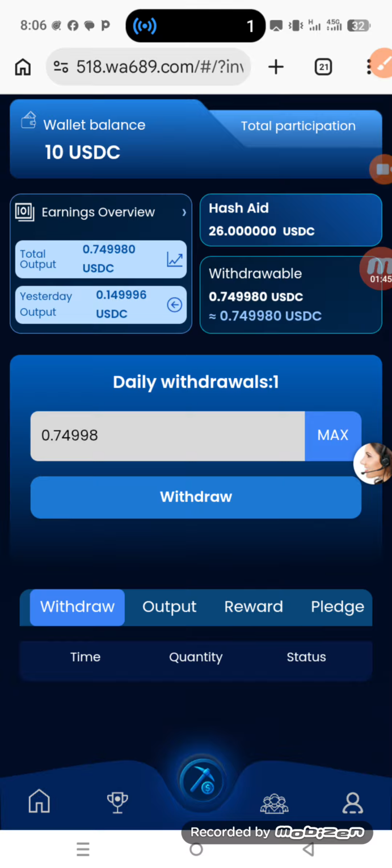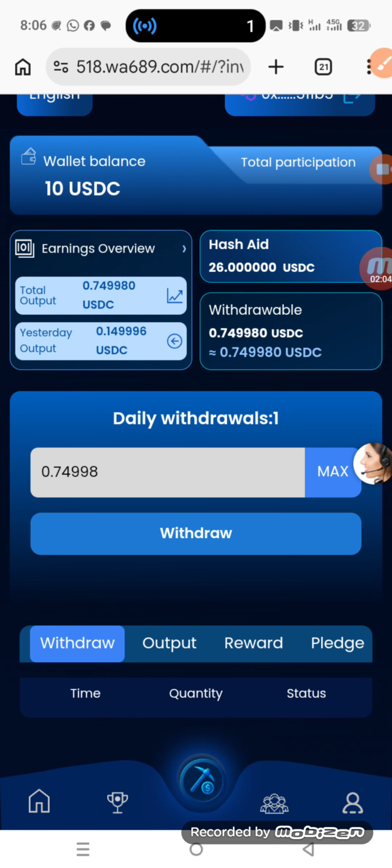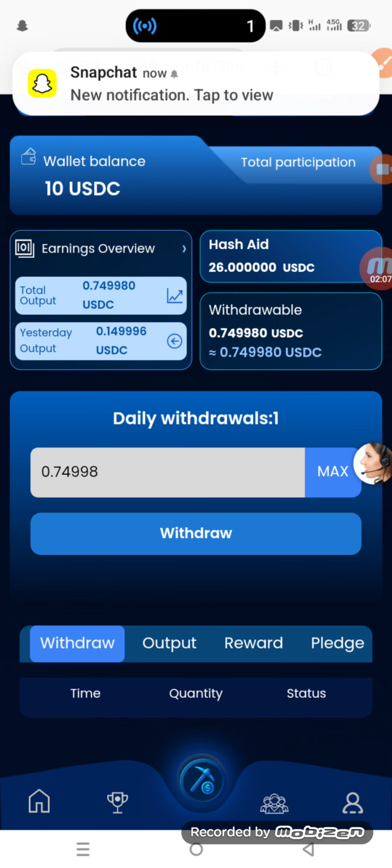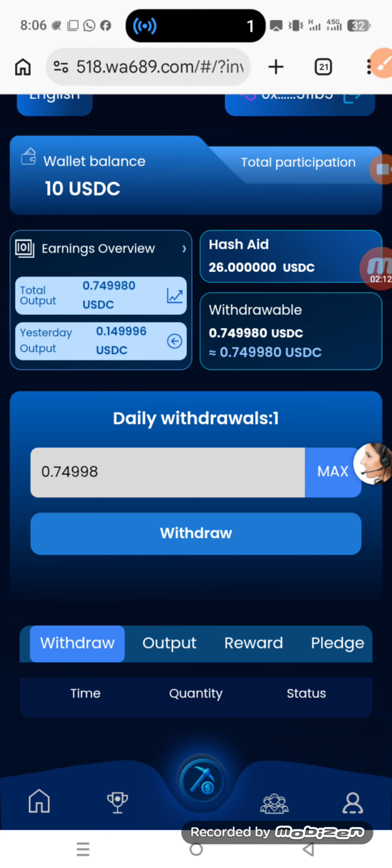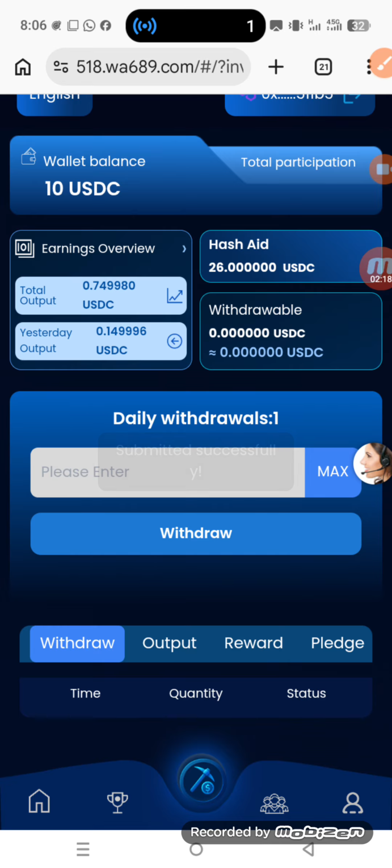This money will now be added to your balance in your SafePal, because SafePal is also a wallet. If you want to pull it out from SafePal, make sure you don't pull out the main 10 USDC investment, because if you pull it out, you are no longer mining, since that is what is helping you mine. You can always increase it if you want. So I click on this. Withdraw submitted successfully. Because I withdrew everything with maximum, it's still generating.